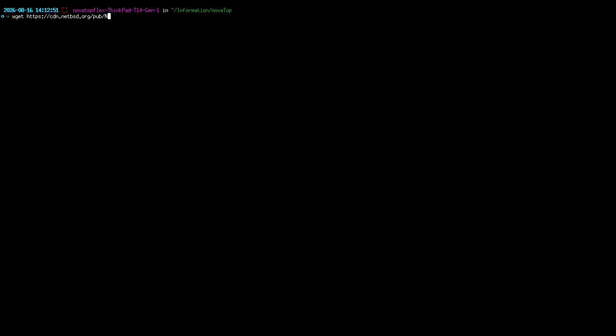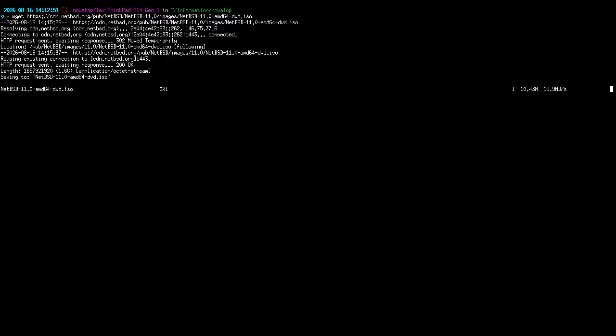So it's going to be https://cdn.netbsd.org/pub/. Make sure this is spelled case sensitive, capitalize it correctly, NetBSD/NetBSD-11.0/images, all lowercase, /NetBSD-11.0-amd64-dvd.iso, and then yes. You just need to wait for this to be fully completed, and then you can do your next step.